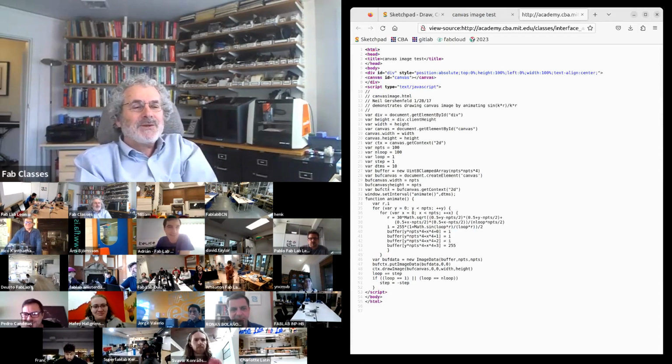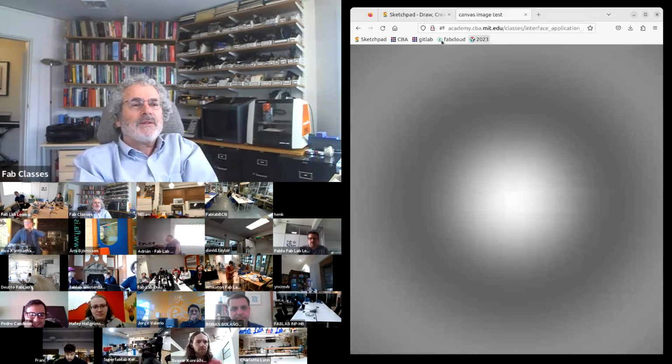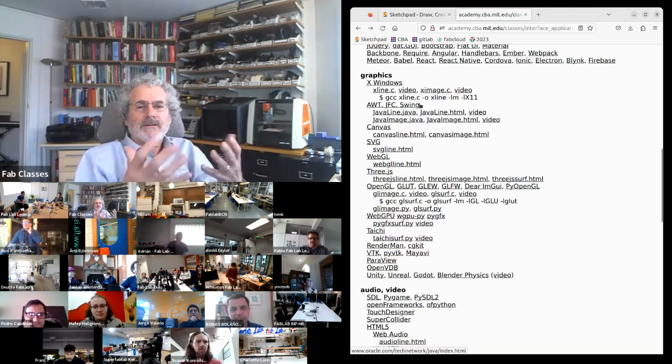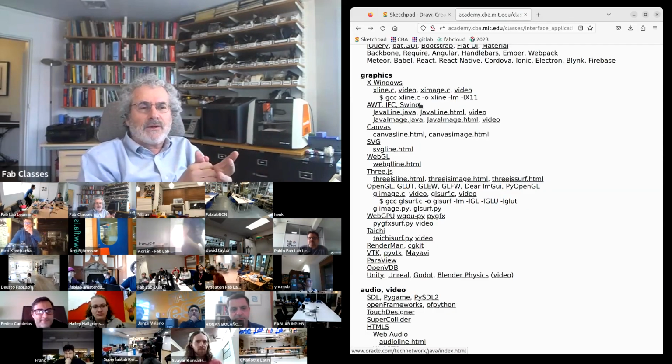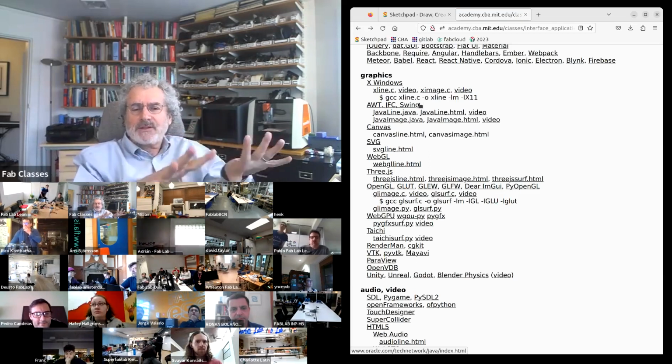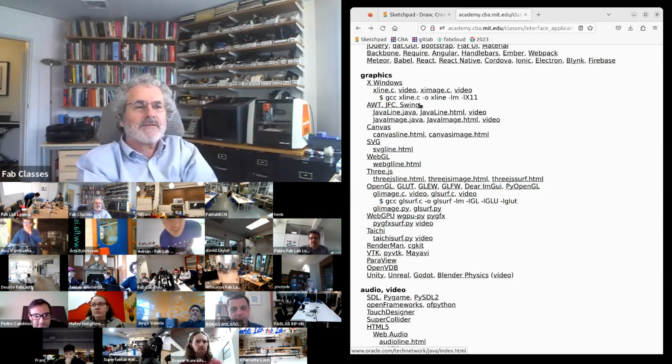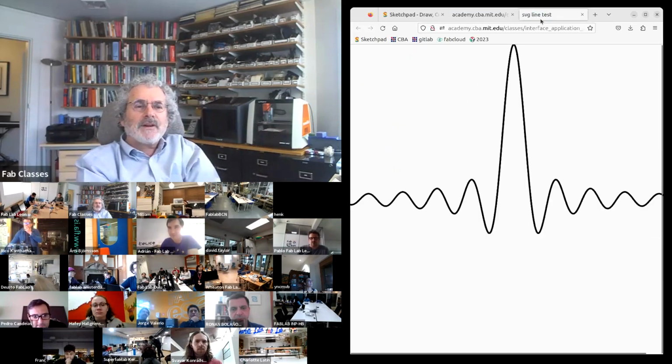Here, I'm making a 2D array, and I'm putting an image on the screen. So these have no notion of objects. It's just simply pushing pixels to the screen. This is good if you want pixel level control. This is going to look the same, but it's very different.